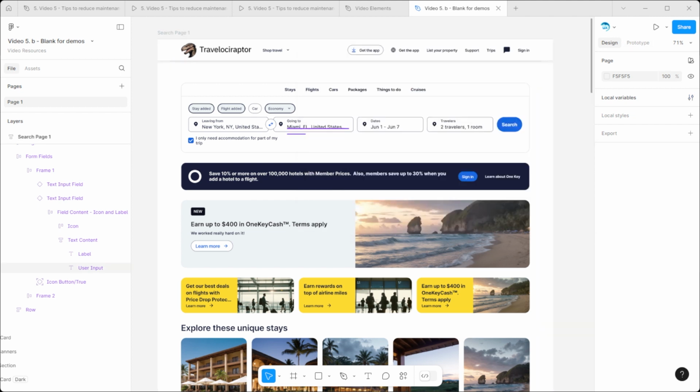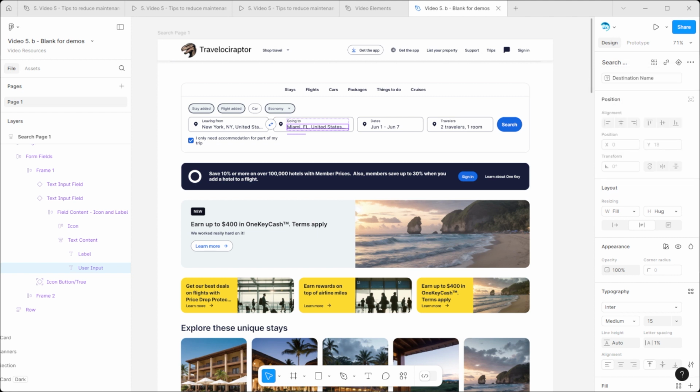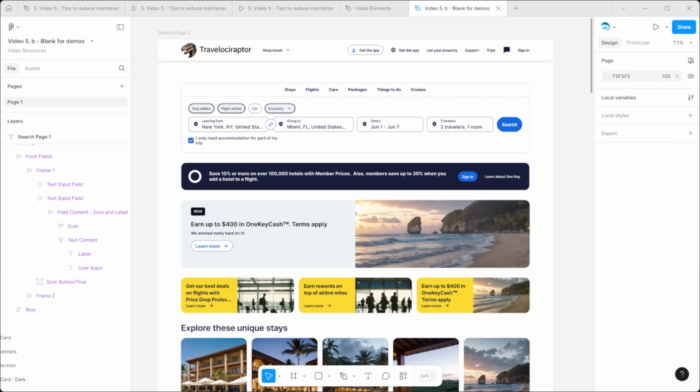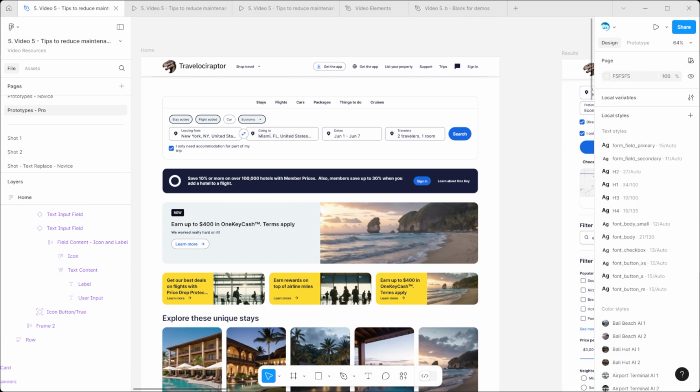This meant that when I had to change Miami International Airport to Zurich Airport or things like that, I could just change the local variable and the value would change in all of the text fields. So it cut down hours of manual editing to just a couple of minutes, and I could be sure that there were not going to be any errors that snuck through.